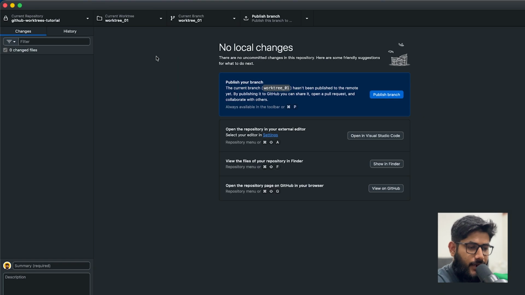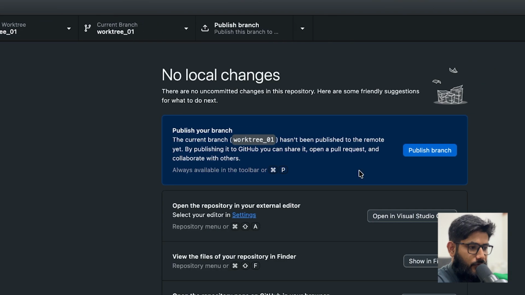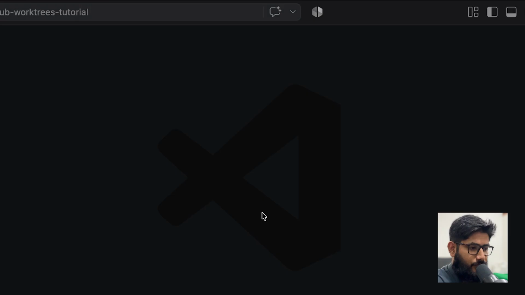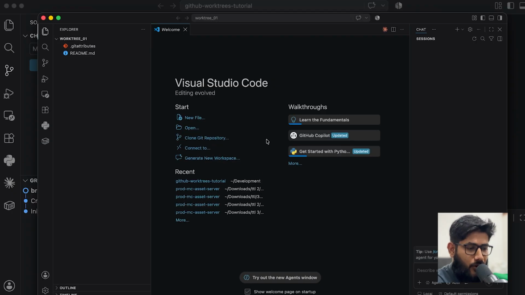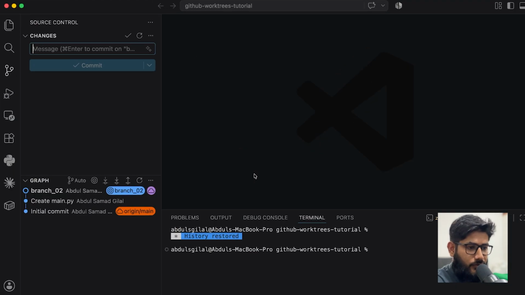Okay, so our worktree has been created successfully. As we can see right here, we are inside the worktree 01 branch. Let's see what happens when I try to check out this branch. Okay, perfect. So now we have two windows open, right? So that's how worktrees work.